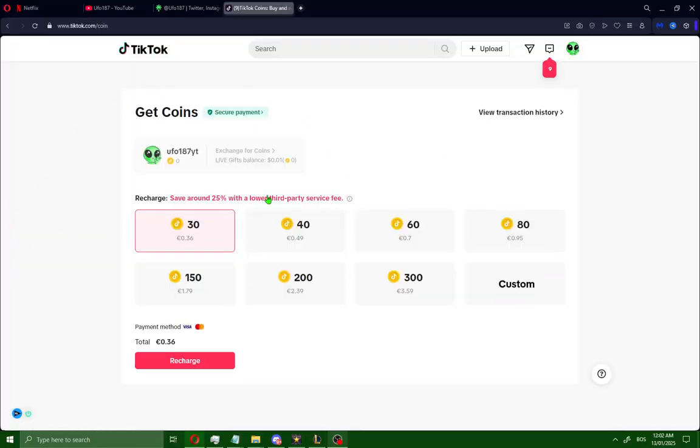After that you will see this new tab. As you can see, get coins. In this section you can exchange or buy coins on TikTok. How to exchange TikTok coins? In this case just click here exchange for coins and you will get your coins from money.